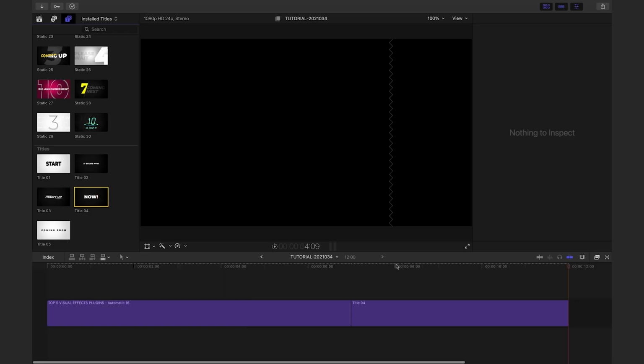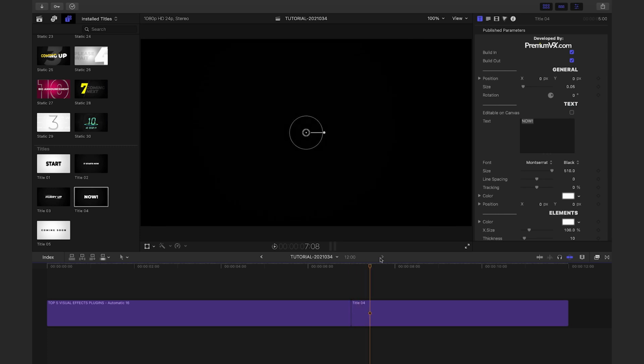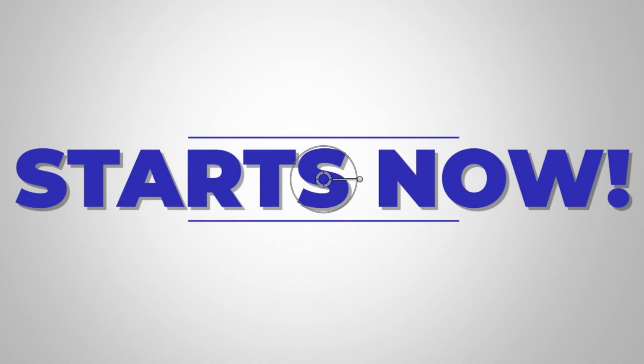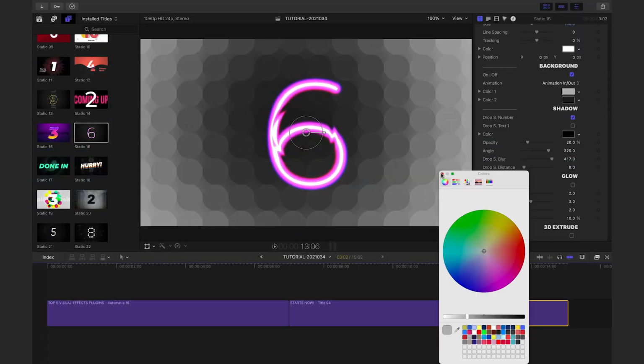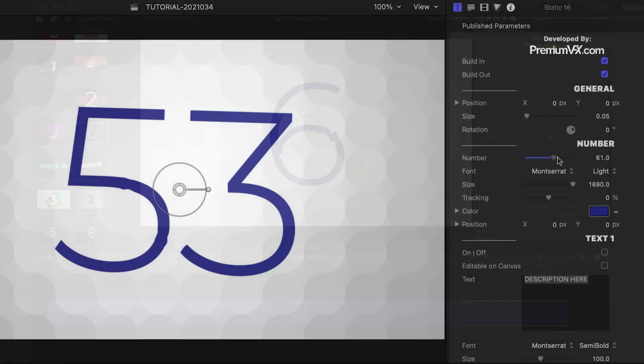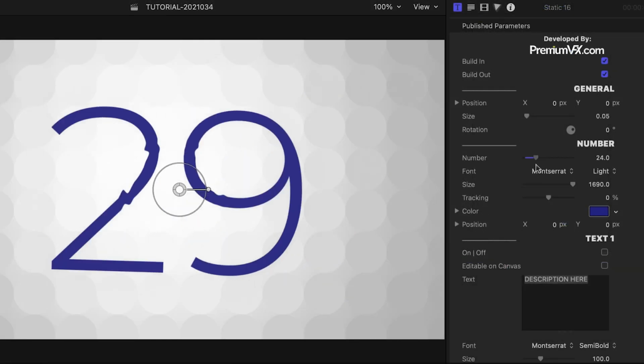To really sell this countdown animation, I'll drop Title 4 after it and customize the text as needed. Like I mentioned at the beginning, if I use the corresponding static preset, all of the parameters are the same, except a slider chooses the static number.